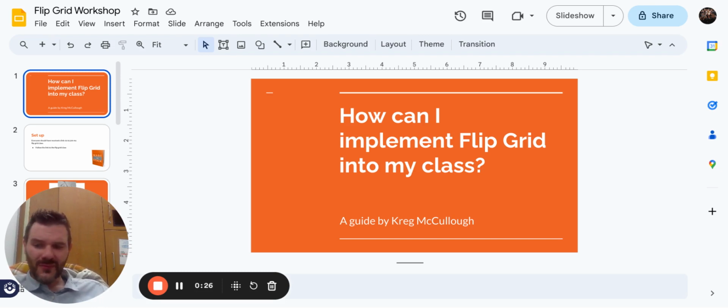So, just another tool in your tool belt in terms of something that you can use for a variety of different lessons or assessments, just depending on what you're doing. It could be really, really helpful.